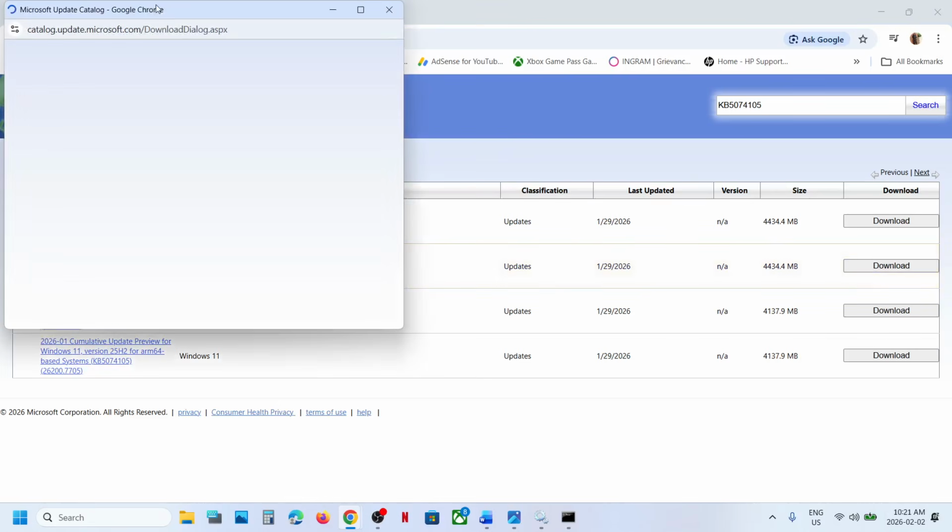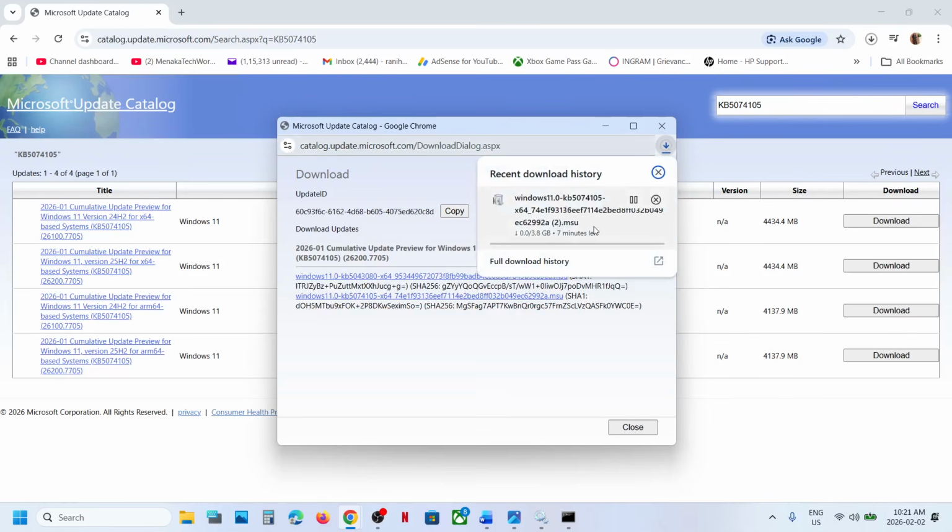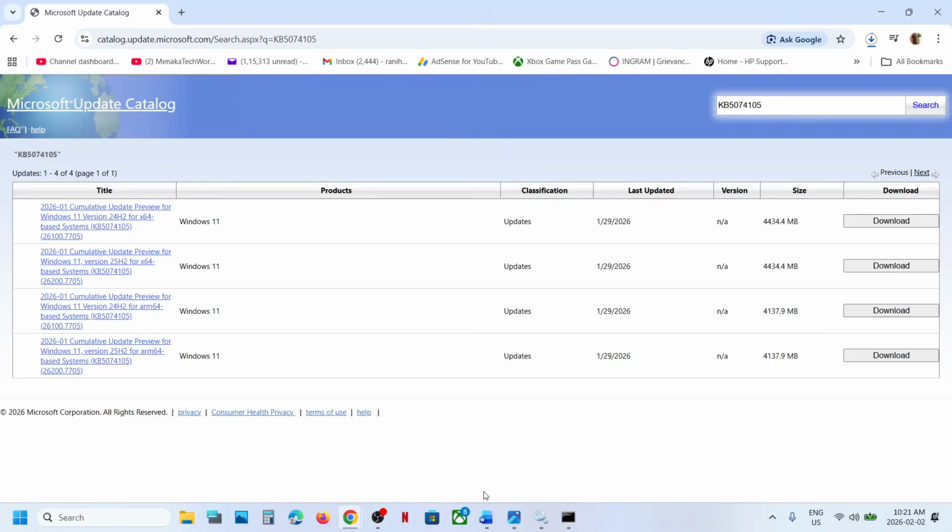Click on download and then click on KB5074105 over here and let the download complete. Once the download is complete, you can click on this file, follow the on-screen instruction, and you can install this update manually and then restart your computer and then check.